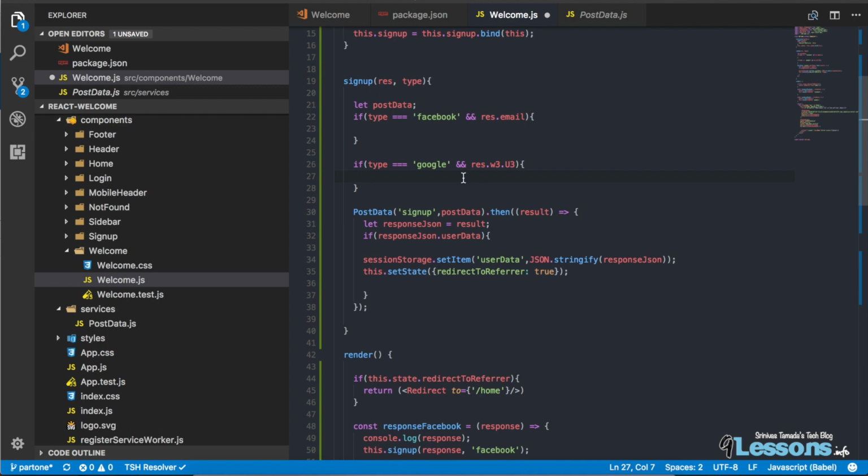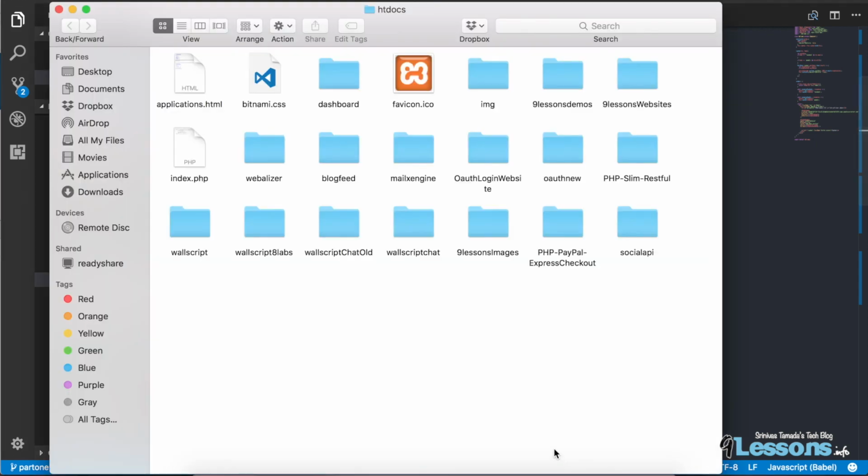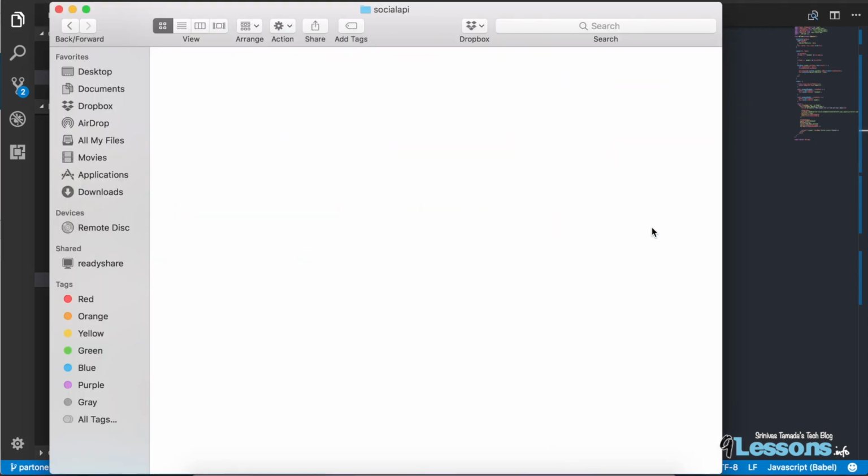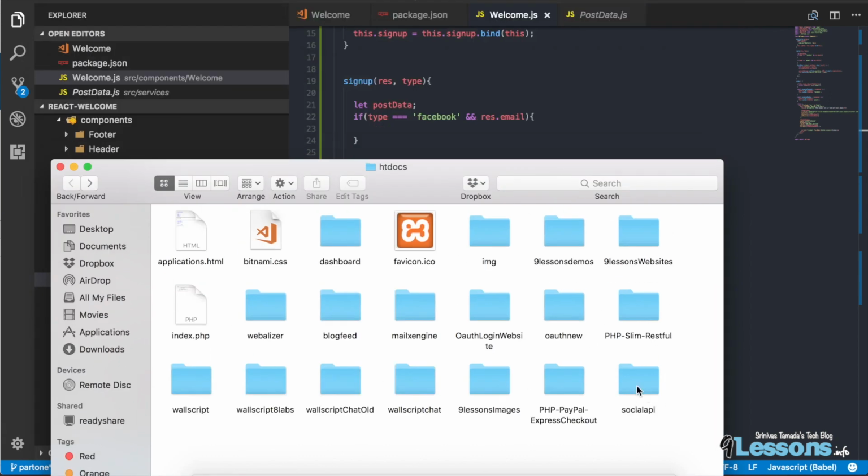And now this is the post data. This post data, we need to send the information to the signup. So this is the signup. Let me stop it here and explain how I actually created the signup function. So this is the social API. Let me open this here.